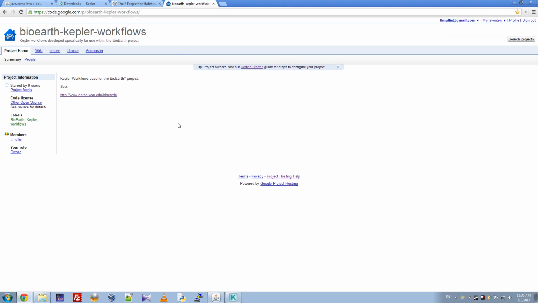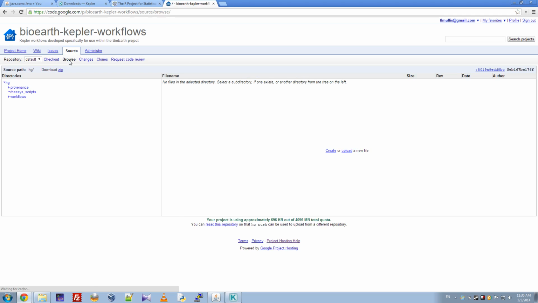And you'll also need to download the workflows themselves, and these can be found at Google Code. The Google Code site under BioEarth Kepler workflows. Where you need to go once you're here is to source, browse, and then if you click download zip, this will download everything including the scripts and all the workflows that you'll need.